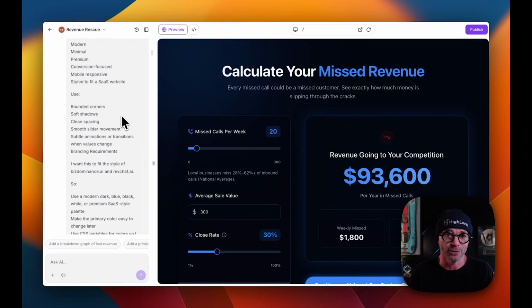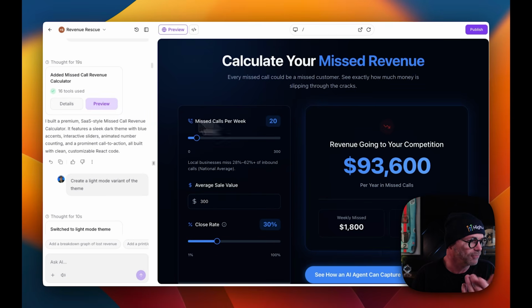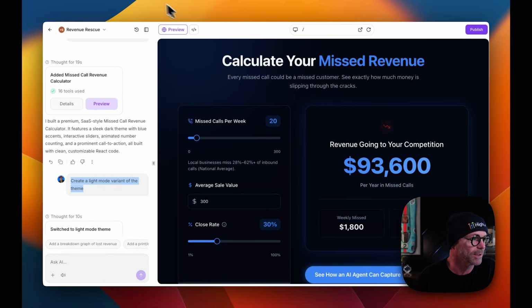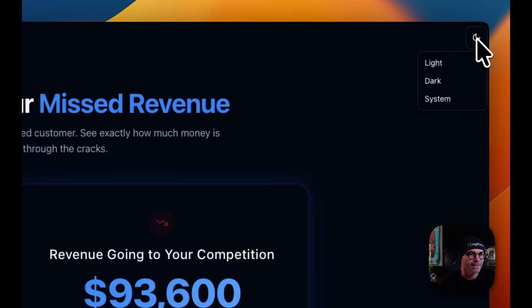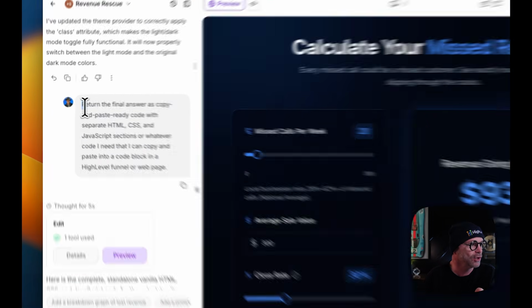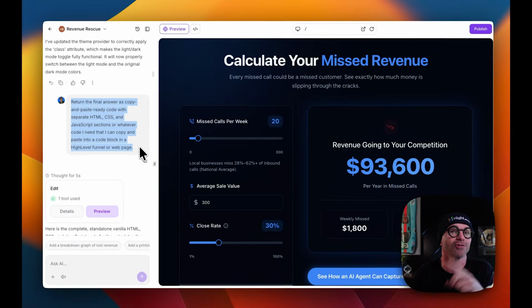I wouldn't have known how to do that, so I just told it what I wanted to do and it spit this out. After it gave it to me, I said, create a light mode variant as well. And so it did, and let me show you what that looks like. So here it is in my preview mode, and then there's a light mode as well. Once I had this where I liked it, then I just said, return a final answer as copy and paste ready code with separate HTML, CSS, and JavaScript sections, whatever code that I need that I can copy and paste into a code block in my HighLevel funnel website. And I'll show you that next.